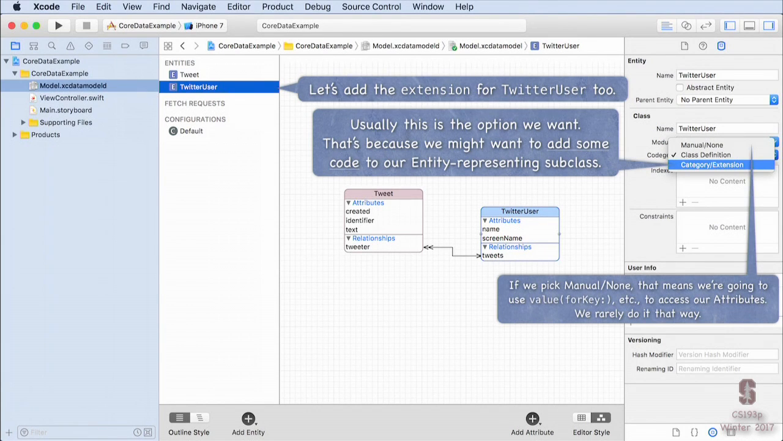Okay? If you did choose manual/none right here for code gen, meaning don't do any code gen, then you're doing value and set value for key. Okay? Good luck with that. The code's going to be a mess. Okay? So we almost always do it this way with this extension.